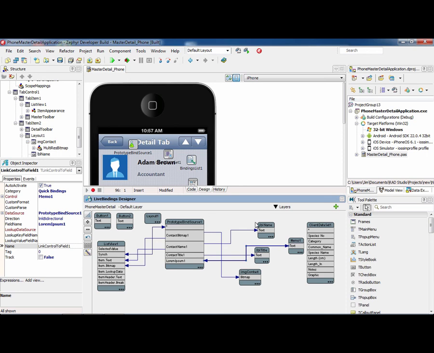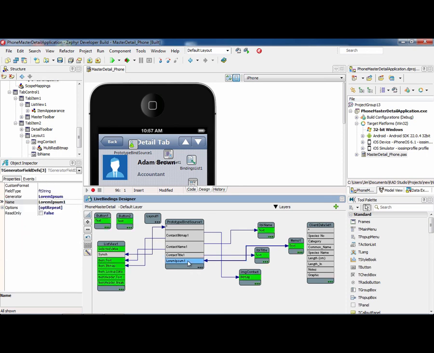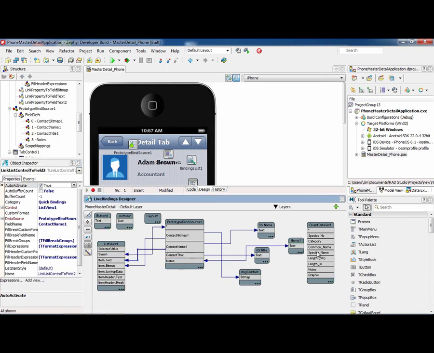All right, so I'm going to go ahead and rename fields. The memo is going to display the notes field, so I'll change this field name here to notes. The contact name is going to be the common name.